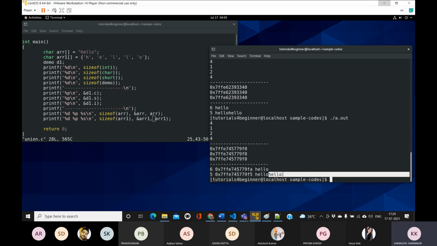So here what happens: after the garbage value, why did it stop after 5 characters? The reason is, if you check the address, this is the memory allocation for ARR1. The second part is ARR. It got the null byte, so after 5 bytes are allocated for ARR1.